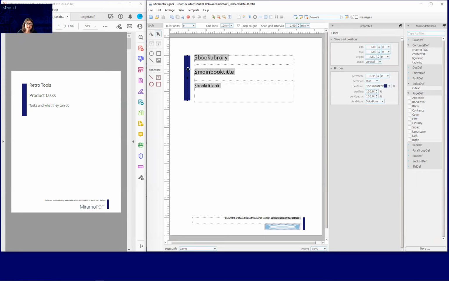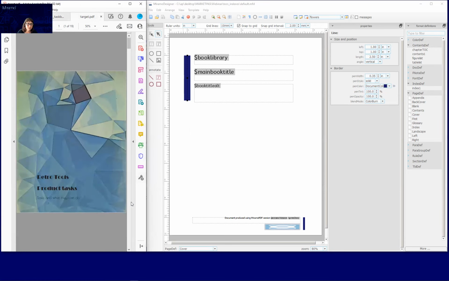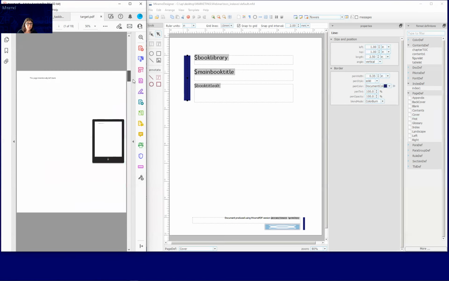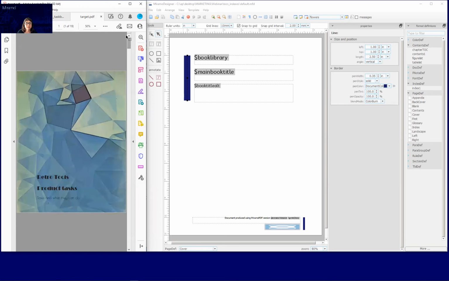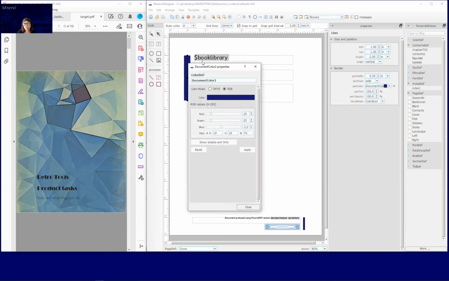So this is the blue that runs throughout the entire document. So I've clicked on this line and you can see that pen color is document color 2. Now I want to change it to the green in our target PDF. If I just scroll down a bit here, so this green here, I want to change that blue to that green. So to do that, I'm going to click on this little icon here, and it brings all the properties of document color 2 up. You can also access them through the format definition category color def.